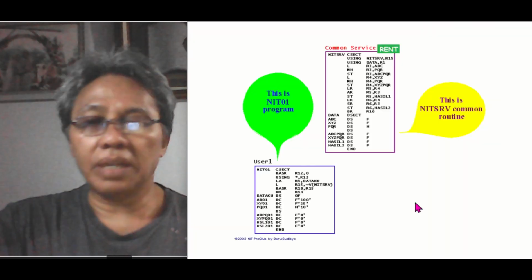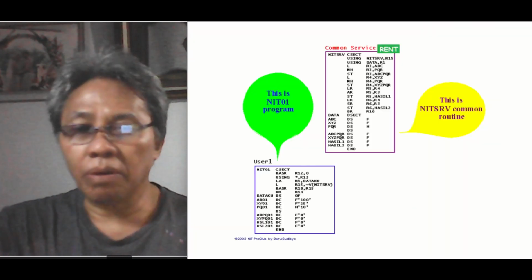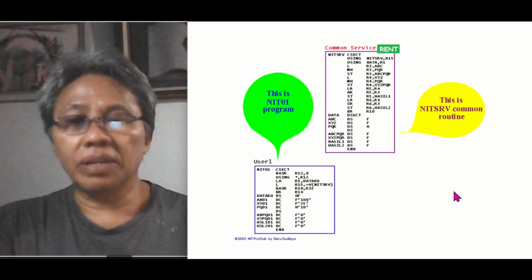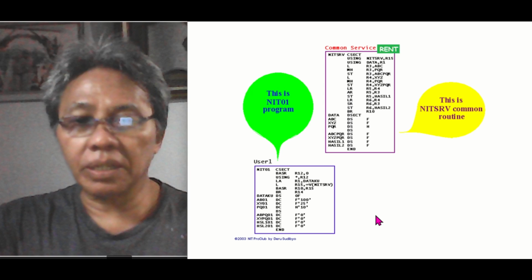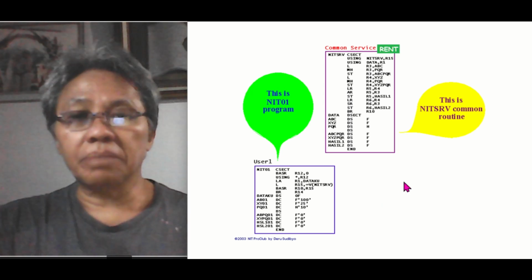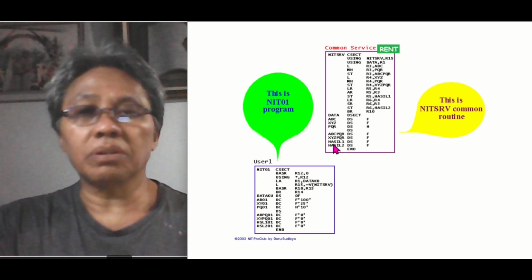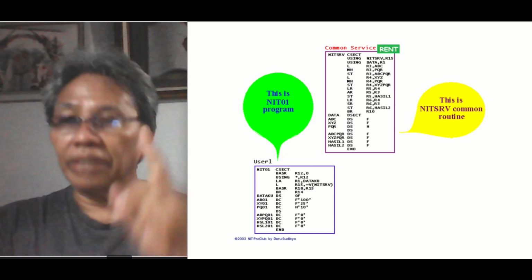So here is an example of a program in common sense. We call it user one program. It has one module, named net01. And in the system behind that, there is a module named netserve reentrant.